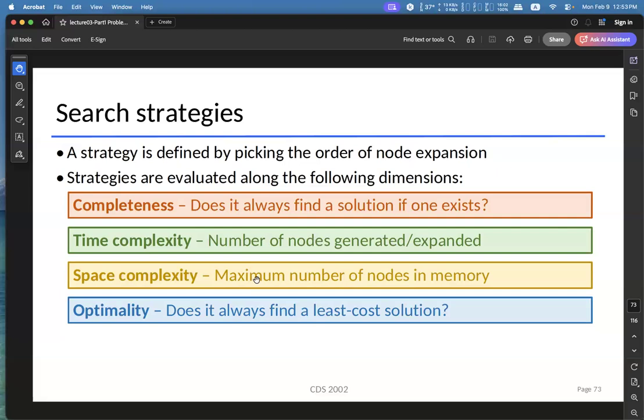So the final one is called optimality. We want to see if our algorithm can always find the optimal solution. In our sense, that is, if our solution has the least cost. Any questions?